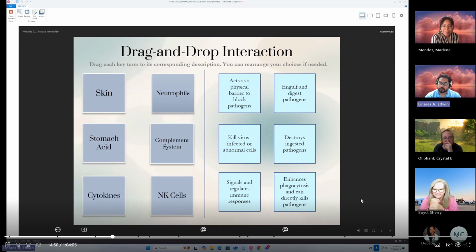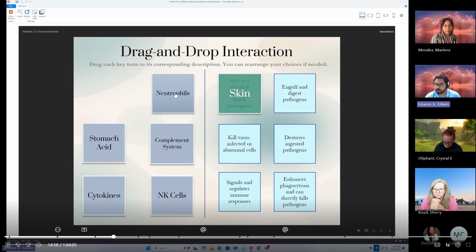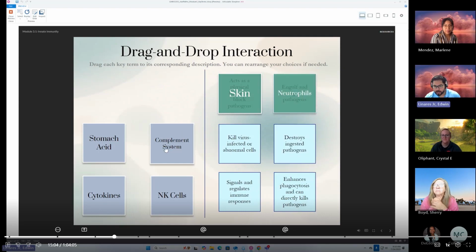Drag each key term to its corresponding description. You can rearrange your choices if needed. This is a check-in, a drag and drop, so you can move these tiles over to the other side. If they get it incorrect, that's fine. They can keep practicing, going through the motions.